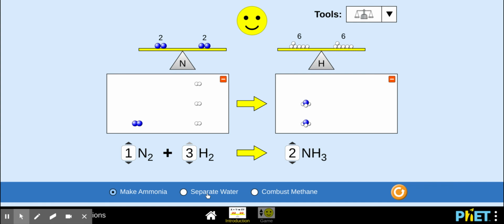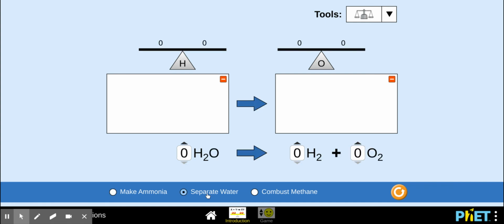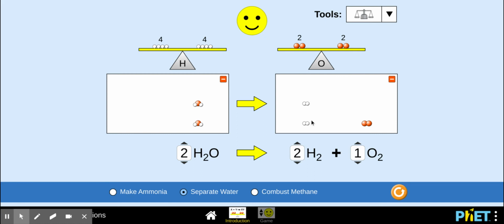Let's go down in the blue bar and select separate water next. So again, the first thing you want to do is add one of each molecule into the boxes to see where we're starting and what we need to do to fix the balancing. Our H is already balanced, but we need to fix our oxygens. We've got 2 red over here and only 1 red over here. So we need to add another one over here, which, cool, we fixed that, but then we screwed up our hydrogens. But that's okay, because I can easily come over here, add another hydrogen, and we're fixed again.